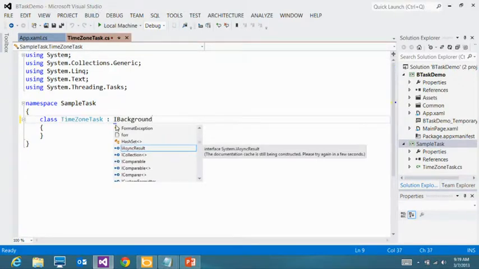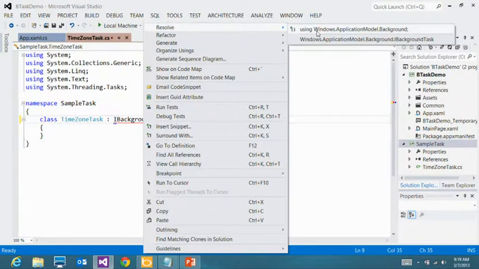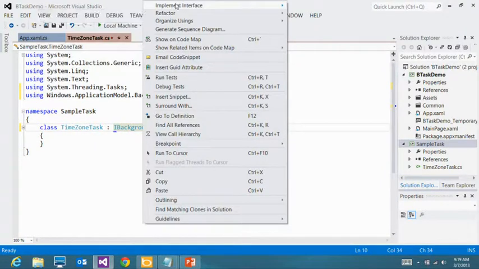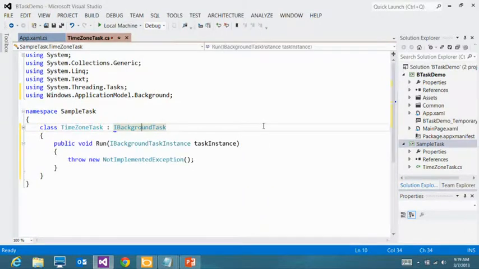IBackgroundTask, looks like we're going to need some help from Visual Studio here, maybe a using statement. So I'll do a resolve, and then I should be able to right-click it and ask it to implement the interface for me. And there is only one method in that interface. It is the Run method. So now I have a placeholder for the code that I want to execute in the background.